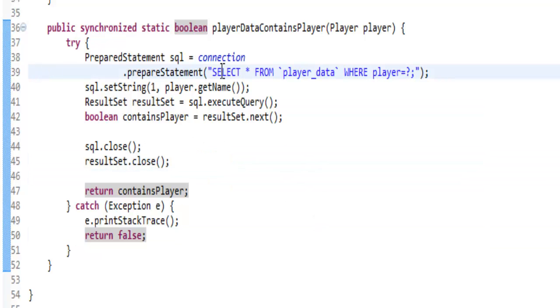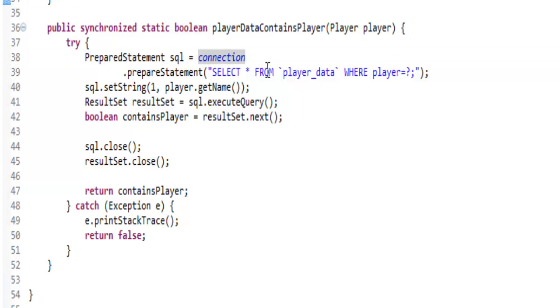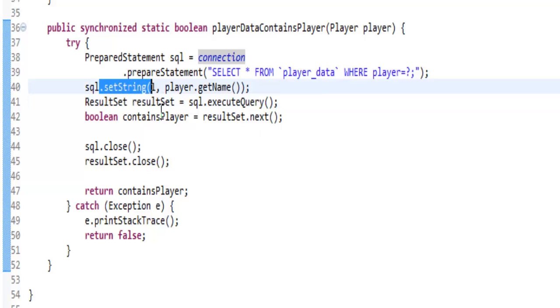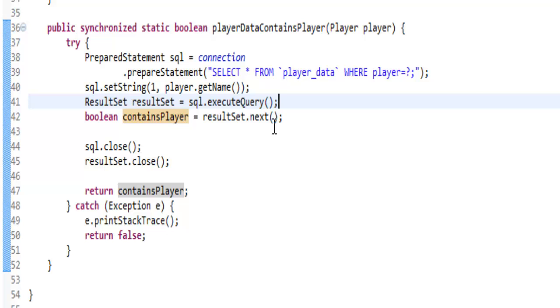So recap. We're going to make a prepared statement connecting us directly to our connection we defined up here when we open the connection. That's going to select everything from the player data table we created where the player equals something. That something corresponds to this setString method here, where the number 1 represents the first question mark in the statement that we have just defined above. We're going to replace that question mark with the player's name, so player.getName(). We're then going to get a result set of that query from executing the query within the connection. We're going to get a boolean of whether the table contains the player by checking if the result set is empty or not.